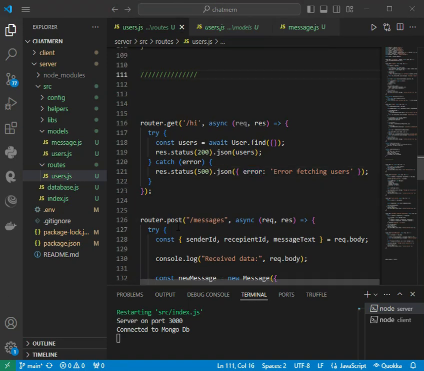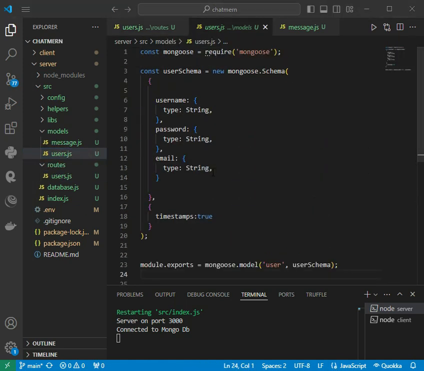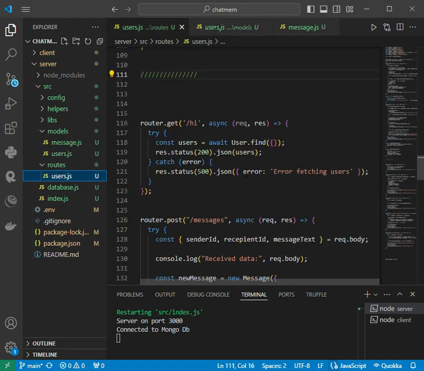Let's remember that the find method is querying this user model. This schema defines the structure of a user document in the database, including fields like username, password, and email. And when we use User.find, it's specifically searching through this model, which represents all users stored in the collection.